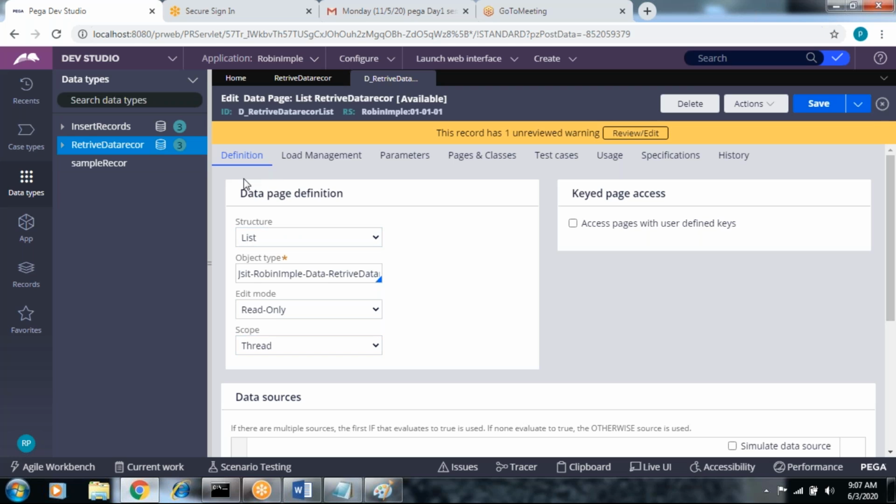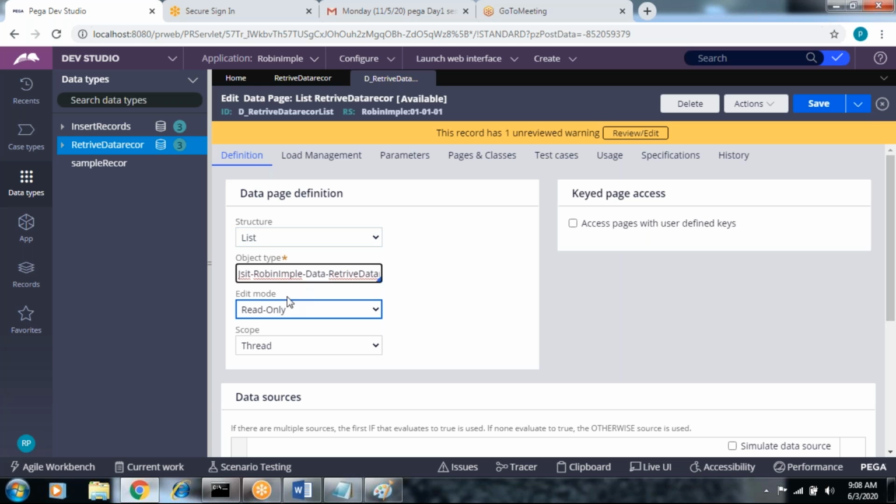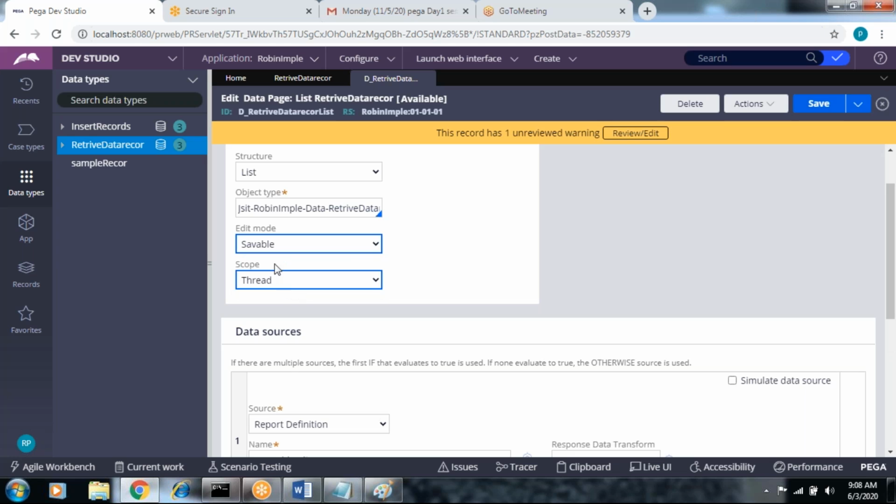So the tabs in the database: the definition tab. In that definition tab, the database definition. What is the definition? Structure. I already told you about page and page list. Page means single data. Page list means multiple records. This is the data class. Edit modes: if you want read-only access, choose read only. If you want editable access, choose read. If you want saveable access, this is newly added. Saveable is nothing but saving the data into the database.